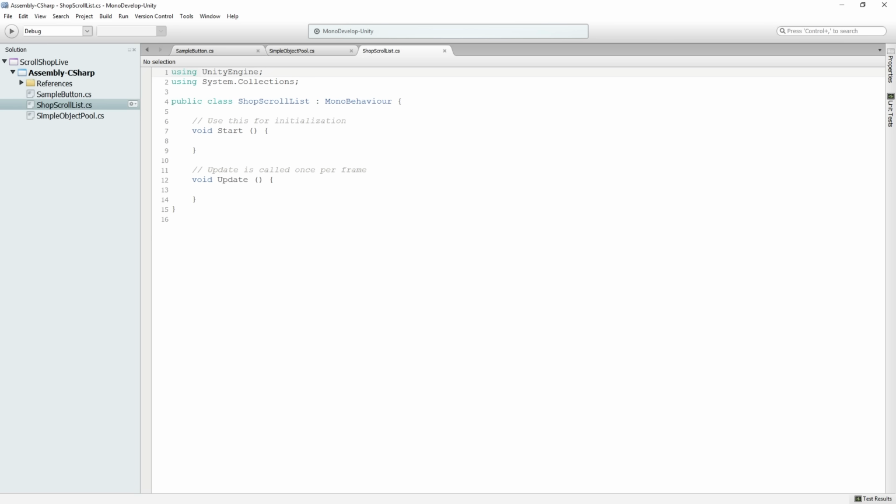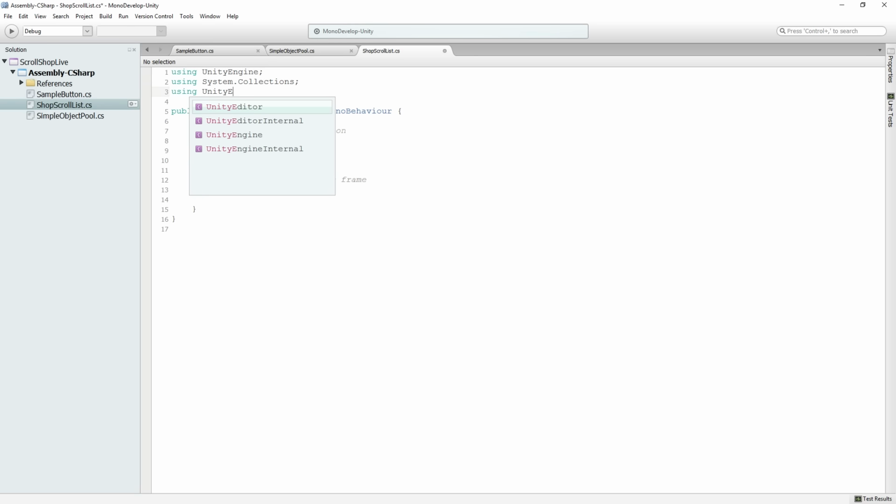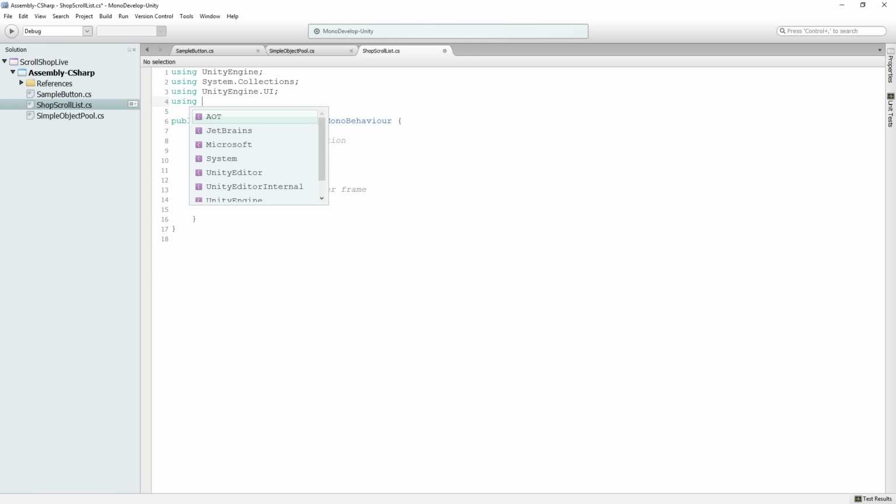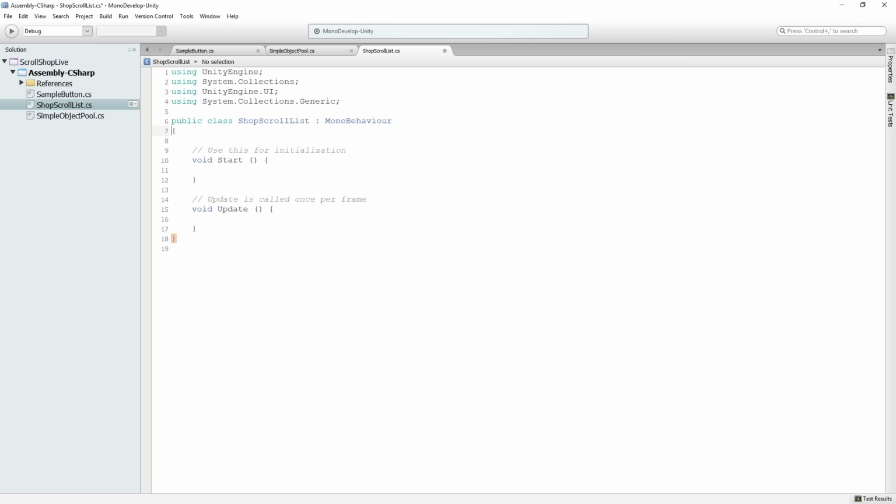So the first thing that we're going to need to do is to add some namespace declarations. So we're going to add, again, using UnityEngine.UI. We're going to add using System.Collections.Generic. And so we need UnityEngine.UI so we can make use of the types in the UI namespace. We're using System.Collections.Generic because we're going to be using generic lists. We're going to have a list of items which we're going to use to populate our buttons.